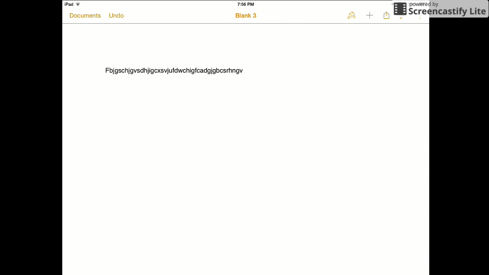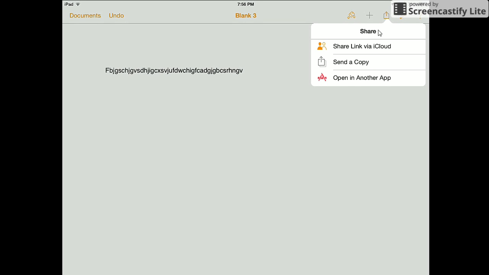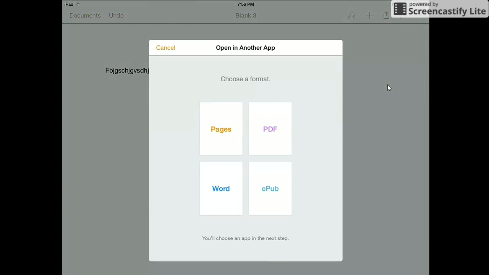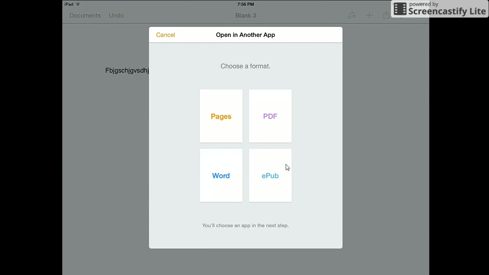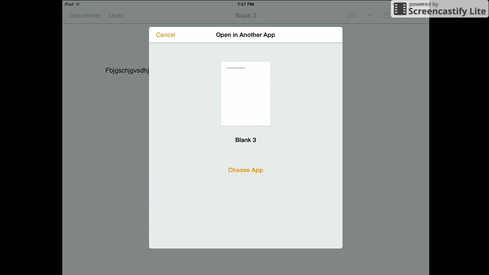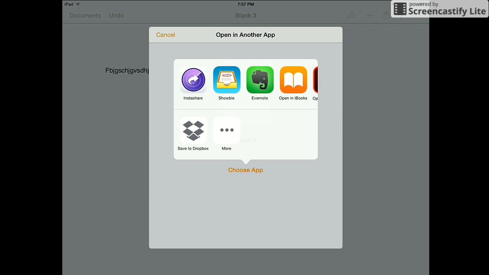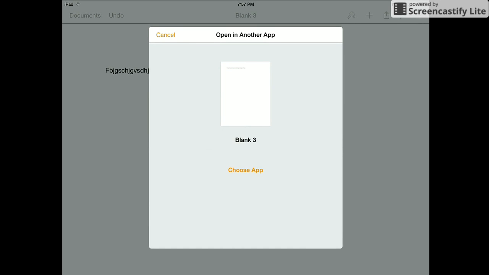They're ready to go on and send it to you to have you edit it for them or even grade it. So they're going to click on this box with the up arrow. They're going to also click on Open in Another App. Okay, they have 4 options for how they're going to send it, for the file format at least. They need to choose PDF. If they do not choose PDF, you will not be able to make any marks on the assignment. So they'll choose PDF, then it'll give them an option of where to open it. They're going to choose Showbie.